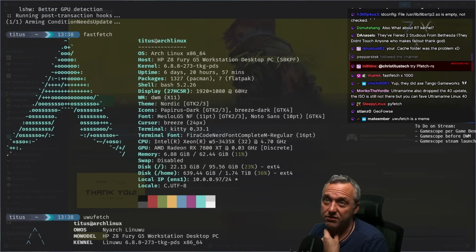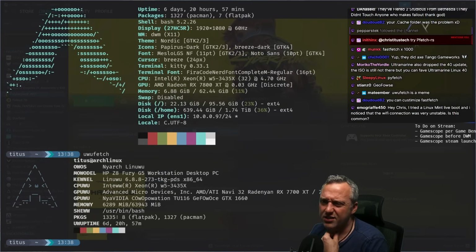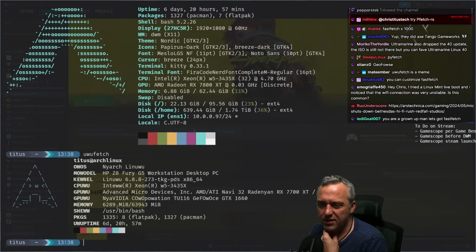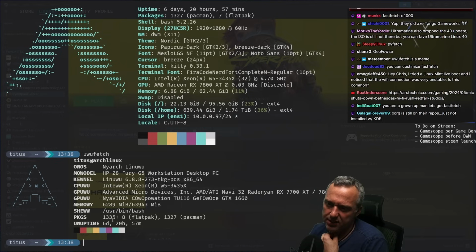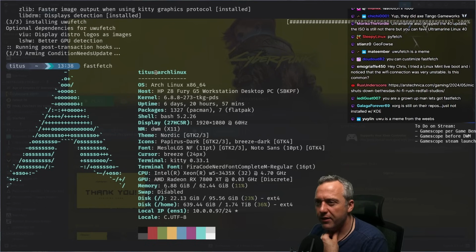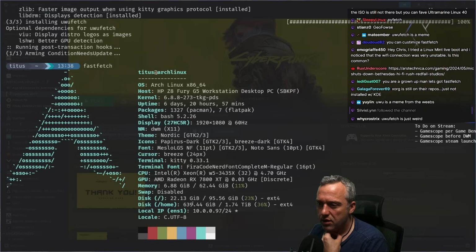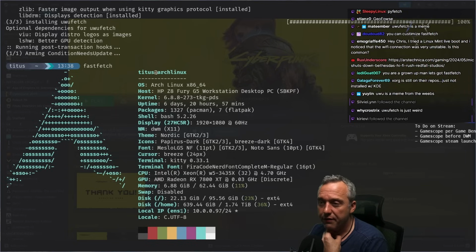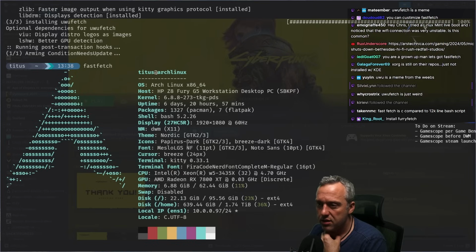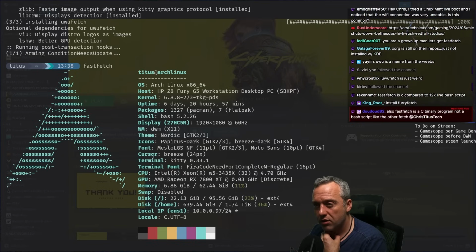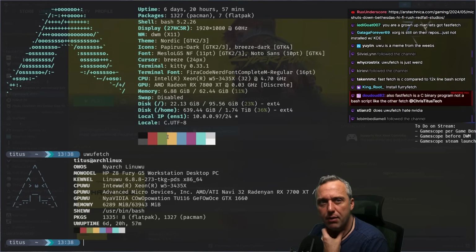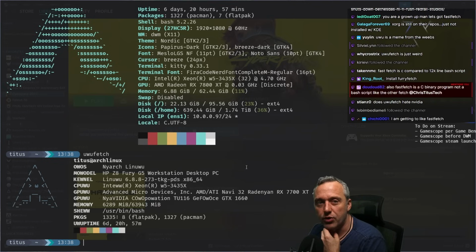I get it, but with this one you get just the basics, where I feel like Fastfetch is more of an actual drop-in replacement for uwufetch. I really like the swap readout and the disk readouts. That's pretty legit. It even has an IP readout. I like it. Cursor even shows the Breeze cursor theme. Okay, I could get behind this. So there you go, Fastfetch is that. It's also a C binary program, not a bash script like the other fetch.